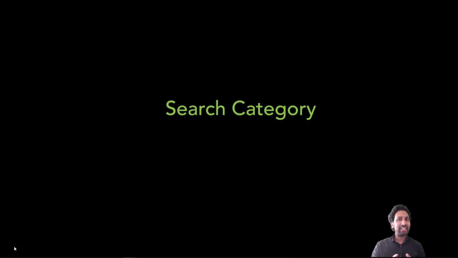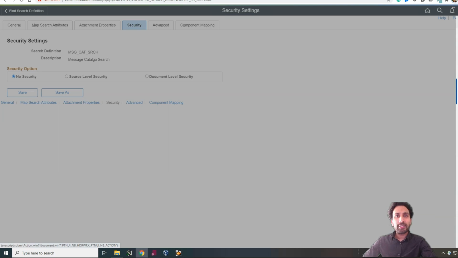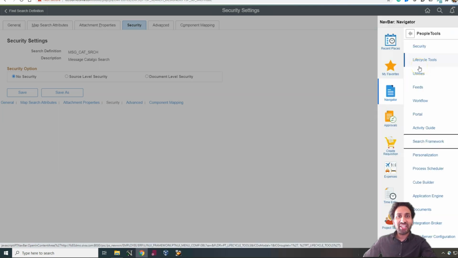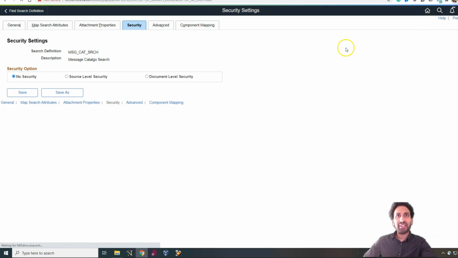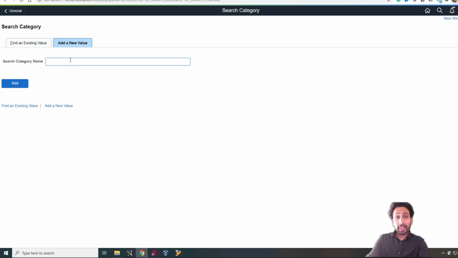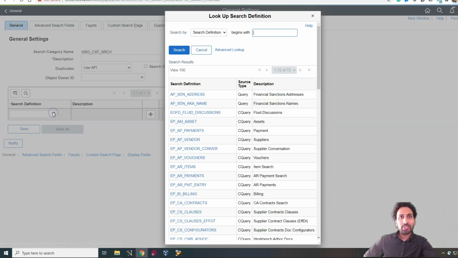Alright, let's go ahead and create search category. By the way, search engine runs on search category, not on search definition. So there should be a search category with the same name as search definition. That is a requirement. So let me go ahead and create search category. To create search category, navigate to People Tools, Search Framework, Designer, Search Category. Click add a new value. Like I said before, it should have the same name as our search definition. I'll click add and we need to select our search definition here.